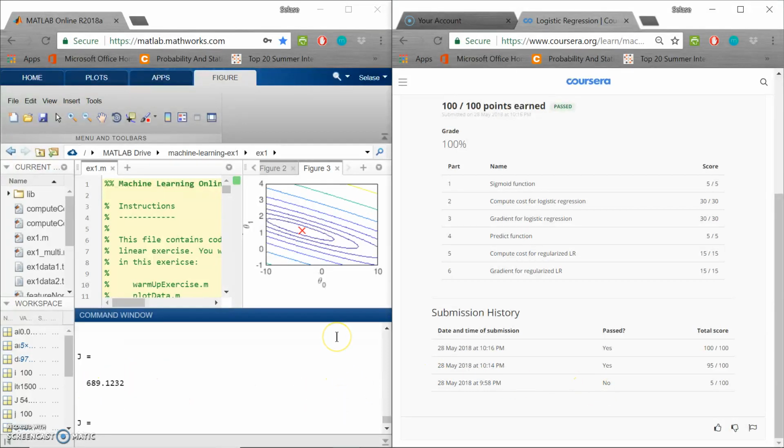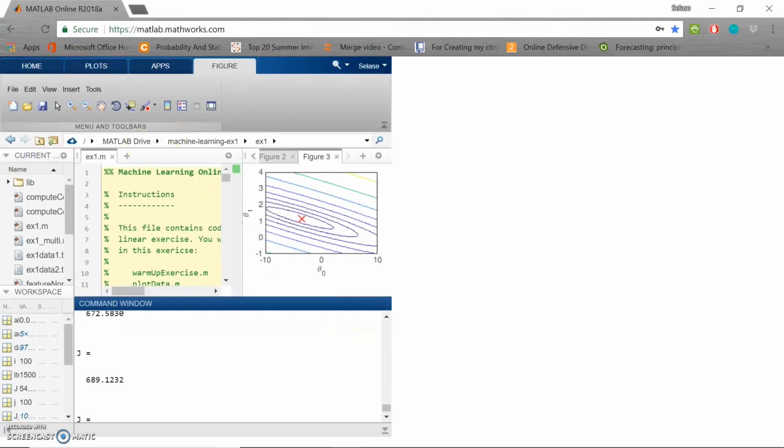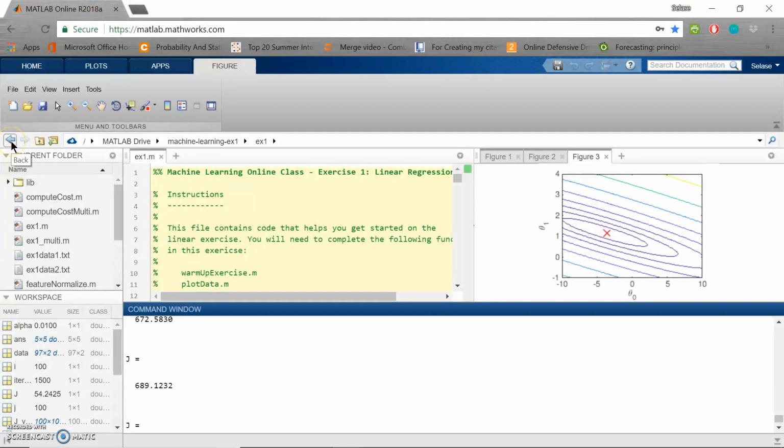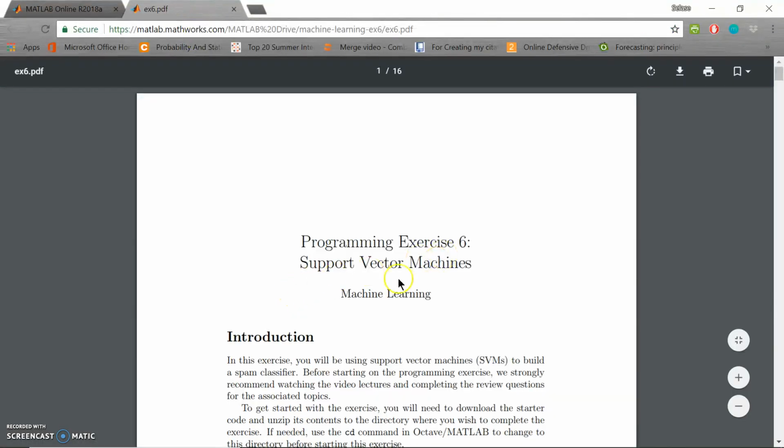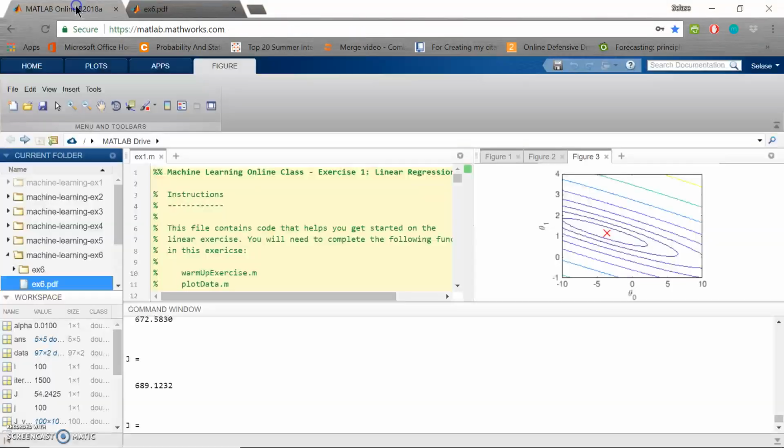Let's go for another. Let's open this up. Which one is it? 6. Yeah, I think this was on the support vector machines, right? Let me open up that PDF very quickly, just to see what it was. Yes, this was the support vector machine programming exercise.